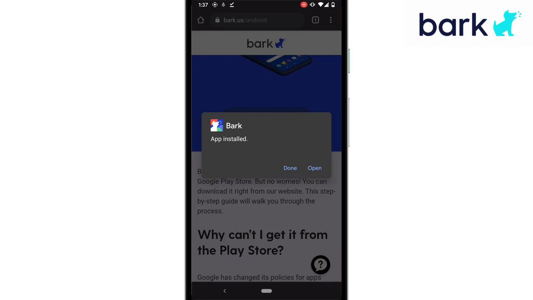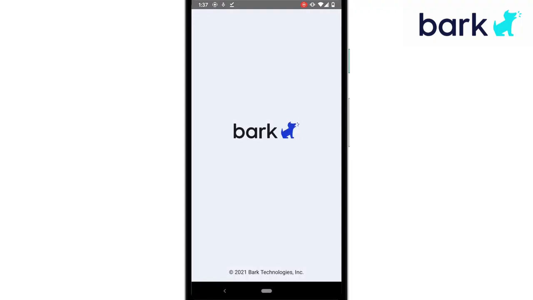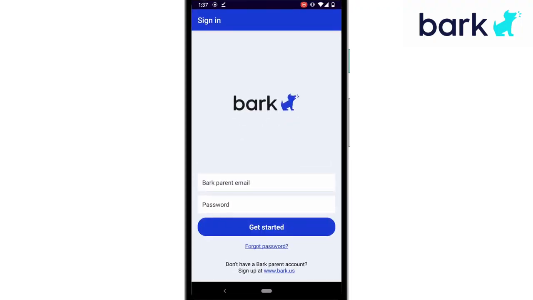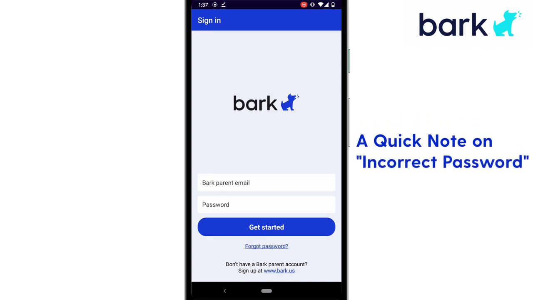Then tap on Open. Log in with your Bark parent credentials. This would be the email and password you used to first create your Bark account. If it says your email and password are incorrect, try to log into your parental device, verify that those credentials are correct. If still no luck, check that your child's device is connected to the internet. That's the other reason you may be getting that message.